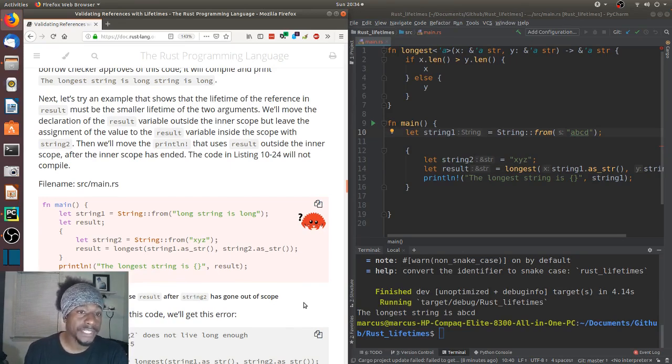Next, let's try an example that shows that the lifetime of the reference and result must be the smaller lifetime of the two arguments. We'll move the declaration of the result variable outside the inner scope, but leave the assignment of the value to the result variable inside the scope with string 2. Then we'll move the print line that uses result outside the inner scope after the inner scope has ended. Okay, and they're saying that this code will not compile.